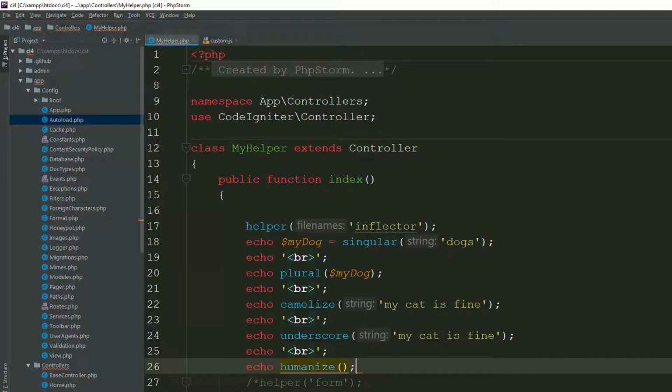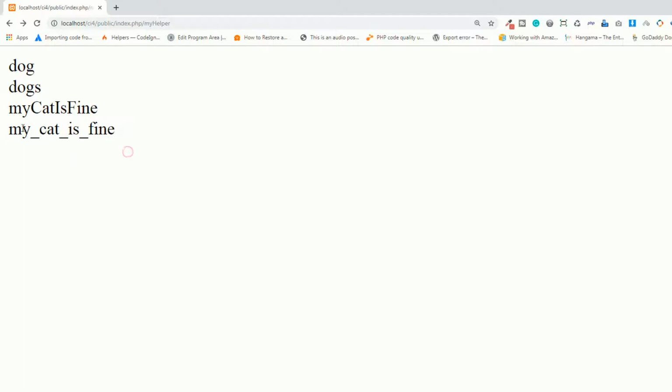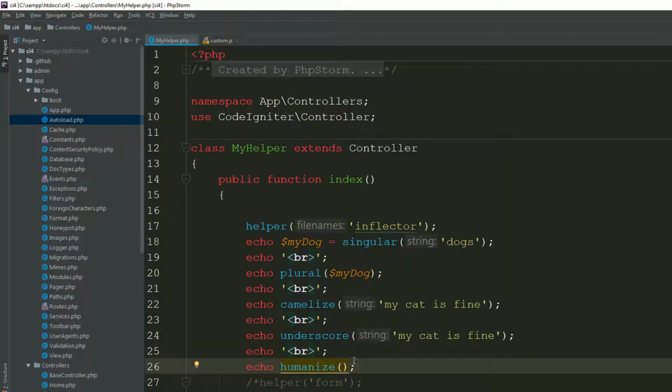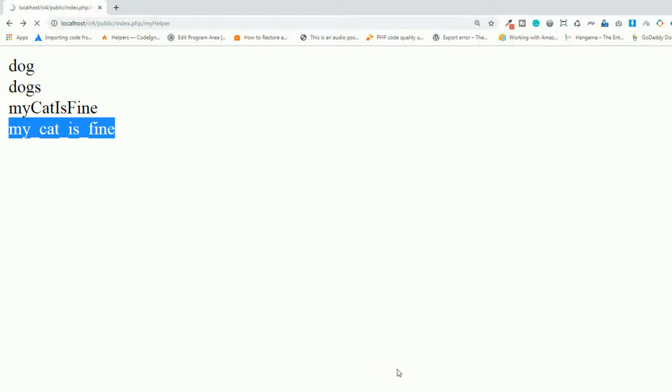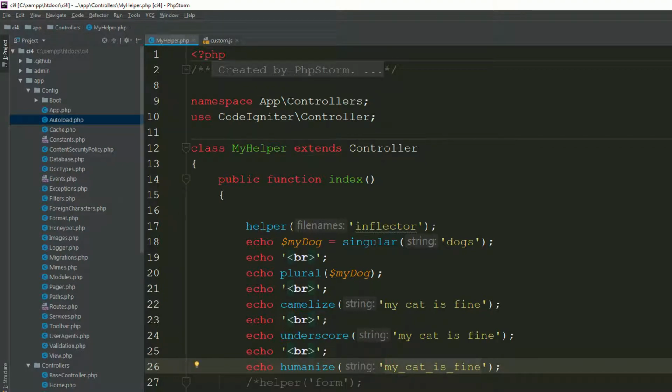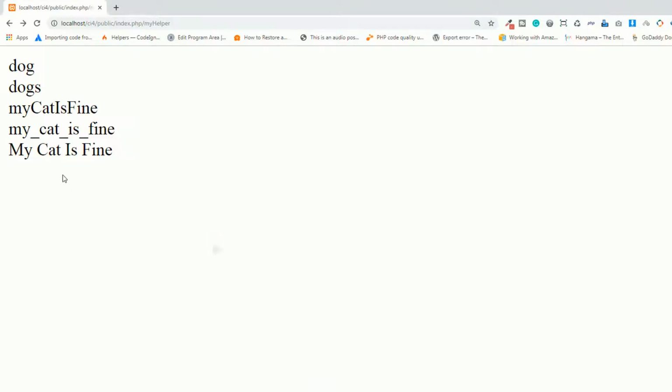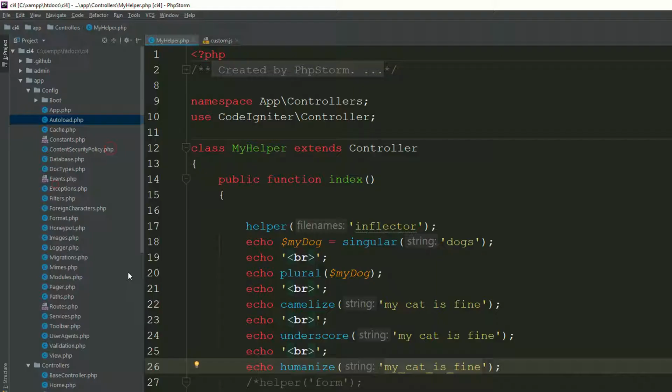Okay, now if you have the humanize method, and if you have your string like this, use this string here, it will convert your string into a readable format. So this is your original string, you're passing this string here, and it's converting your string from this to this one.